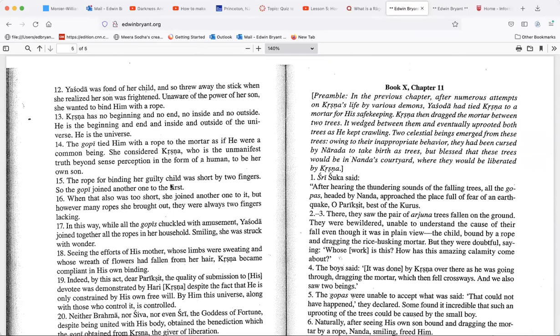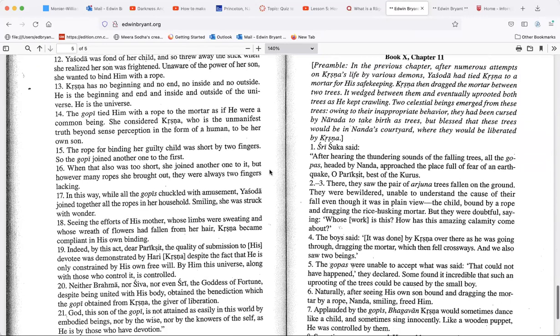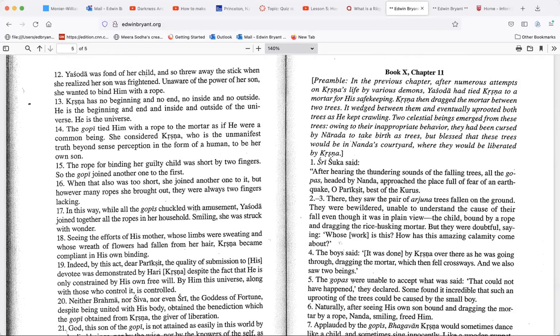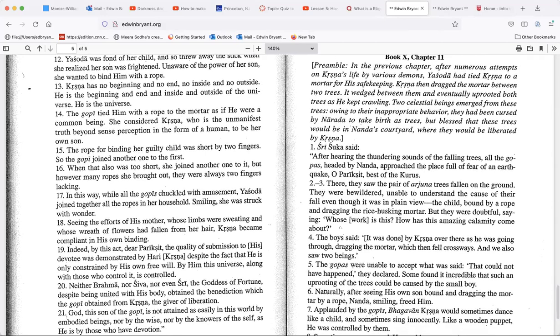The rope for binding her guilty child was short by 2 fingers, dvau anguli. So the gopi joined another one to the first. Well, when that also was too short, she joined another one to it. But however many ropes she brought out, they were always 2 fingers lacking. This is Lila. Krishna is the universe. How are you going to tie him up? So every time she adds it, because she's under Yoga Maya, she knows it's odd, but they're all chuckling. You're all under the influence of this, they're all having a good time, but they're not really thinking, why is this?